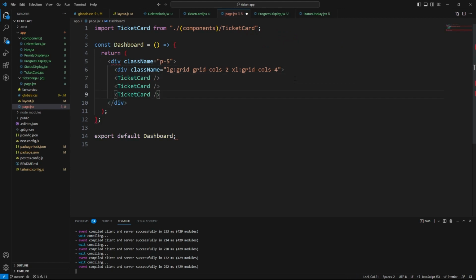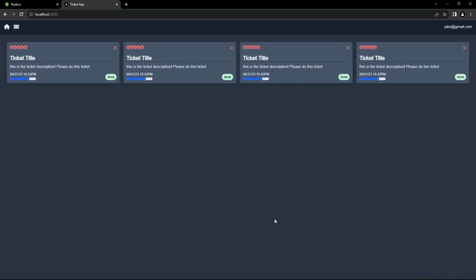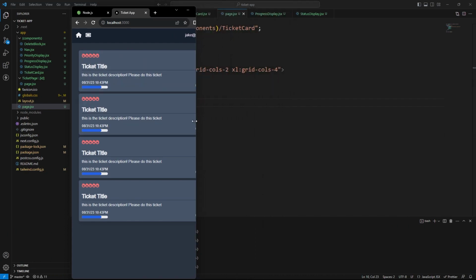So we're going to wrap this div around all of our cards. Let's actually create 4 cards since that's the largest that our screen will be. And you can see now it looks kind of nice, right? So now we have our 4 tickets spread out because we're on an extra large screen. Now, if I minimize this window or shrink it up, you can see right there that it auto adjusts. This is what a phone would look like.